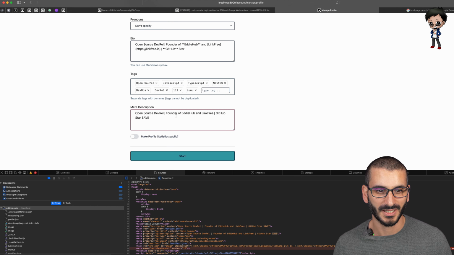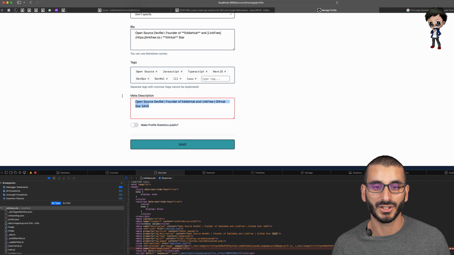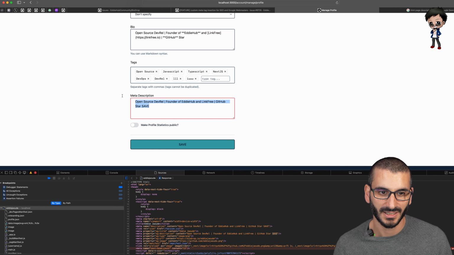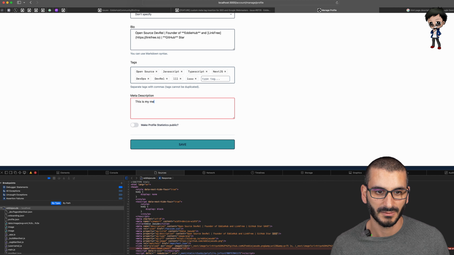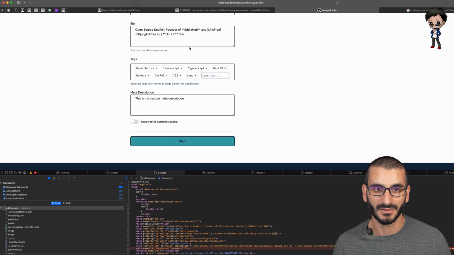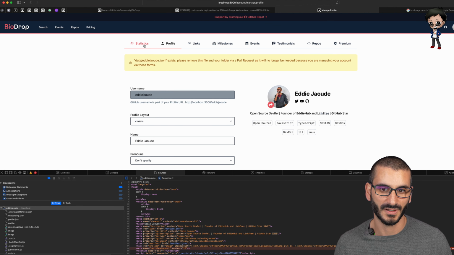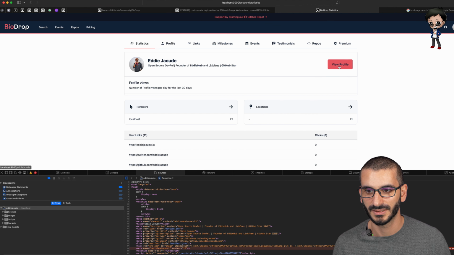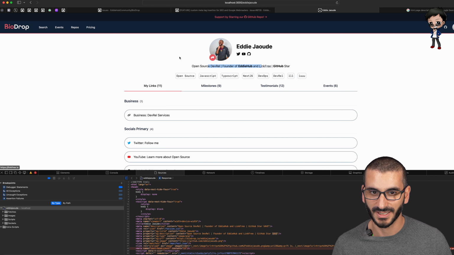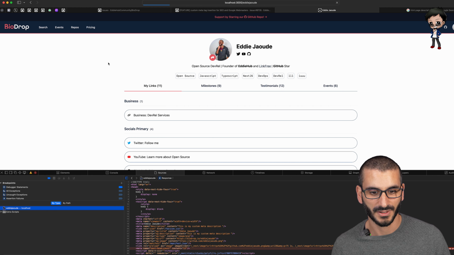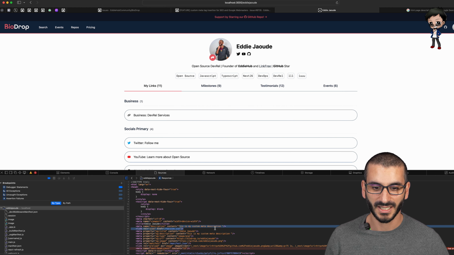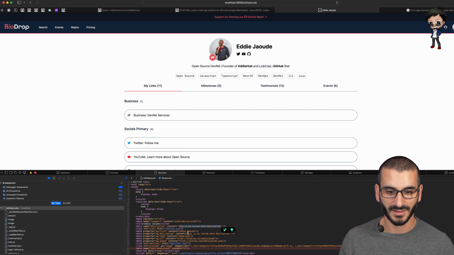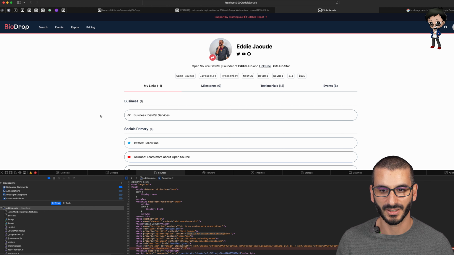Let's do one more change because I know some of you are still unsure if it can be trusted. So we're going to come down here and we'll just change the whole thing. This is my custom meta description. There we go. Save. Bio is still the same, and we're going to see it on the profile now. So let's go have a look at the profile. And you can see that's how it was. That's correct. And if we refresh the page, this is my custom meta description.